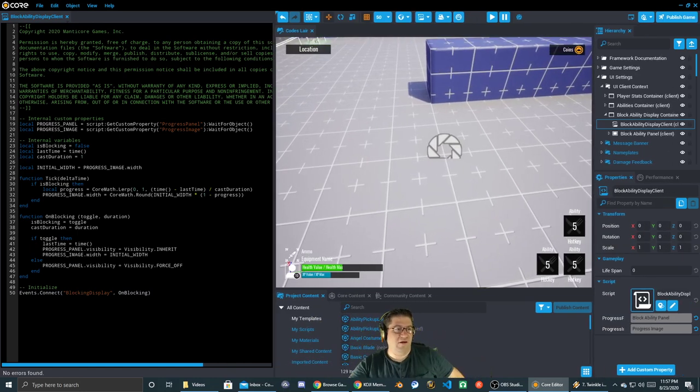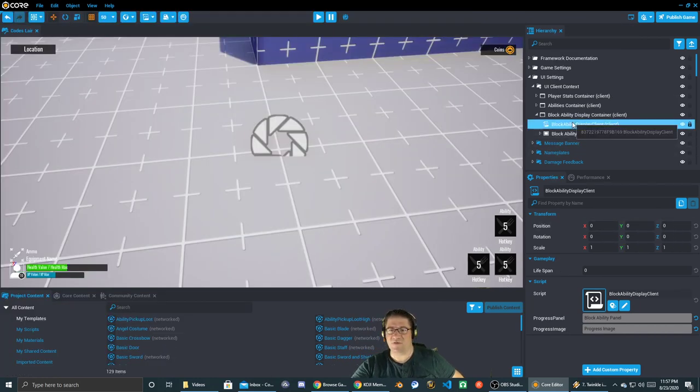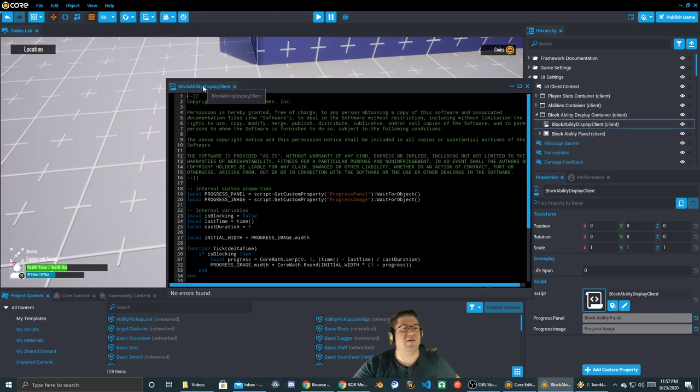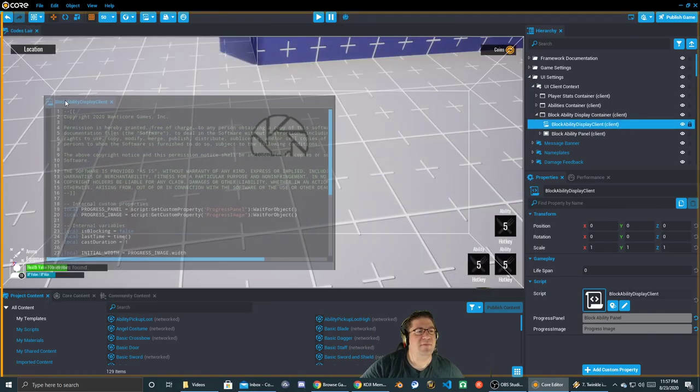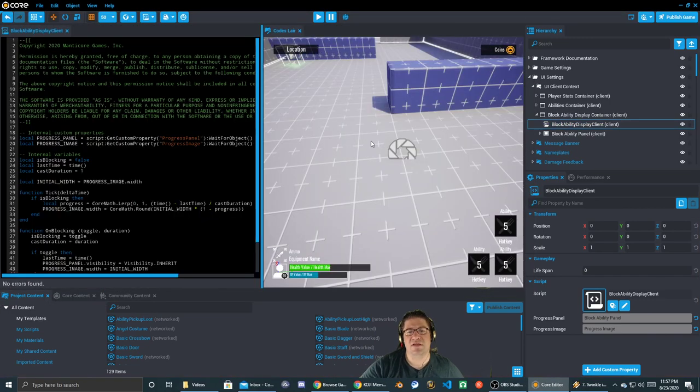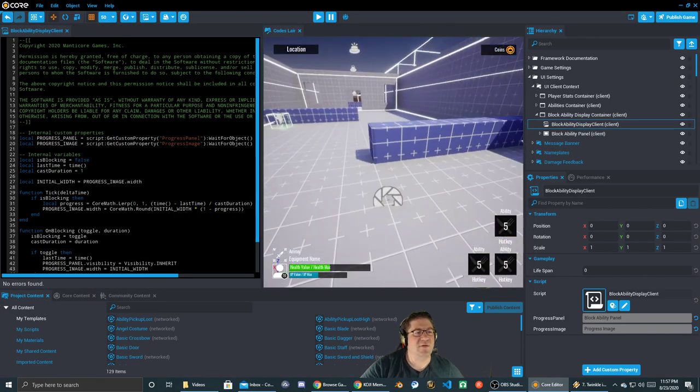So if I close this and then I open it back up, does it pop over there? It does not. So if you want to dock it, grab the tab and just slap it in there like that. And then you can still see the world, but you can program over here.